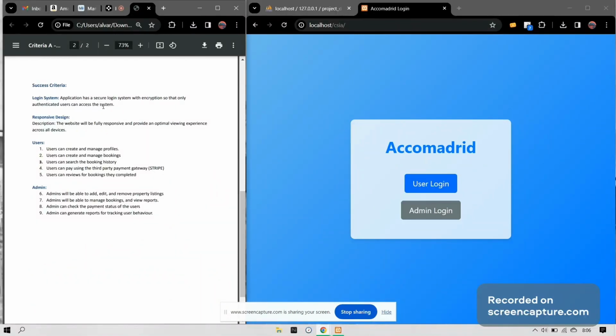I'll be showcasing the key features and functionality of our program, as well as discussing our success criteria. First, on our success criteria, we have the login system. The application has a secure login system with encryption so that only authenticated users can access the system.